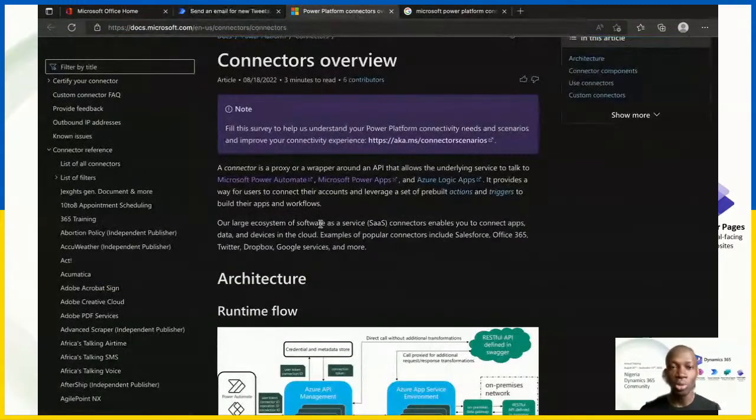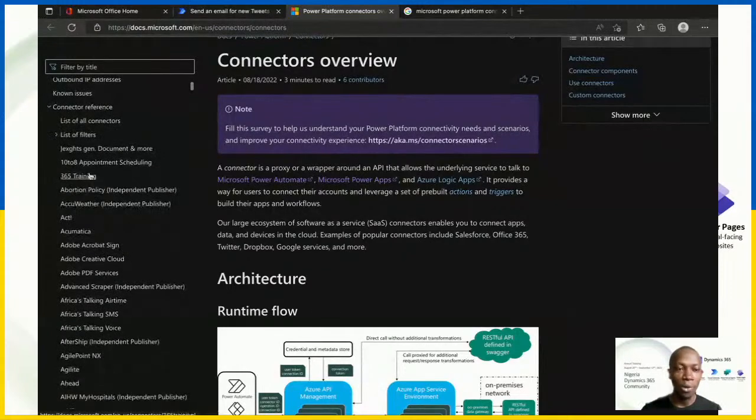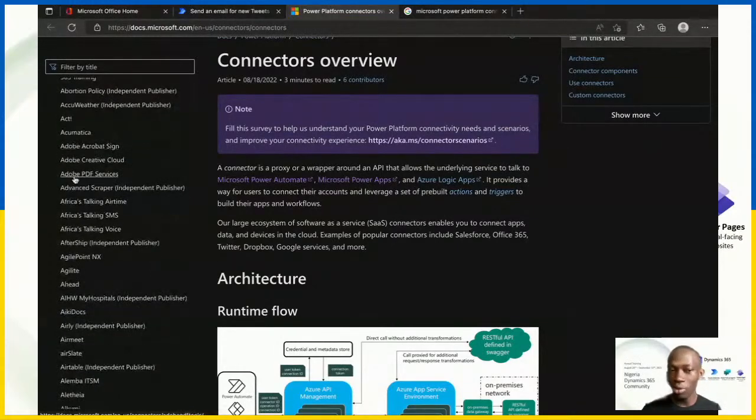On the documentation page, we have a list of all these connectors. Of course, there's appointment scheduling, 365 training, AccuWeather. I necessarily do not know what all these services have to offer. So you have ACT, Acumatica. Let me just touch on some of the most common ones.